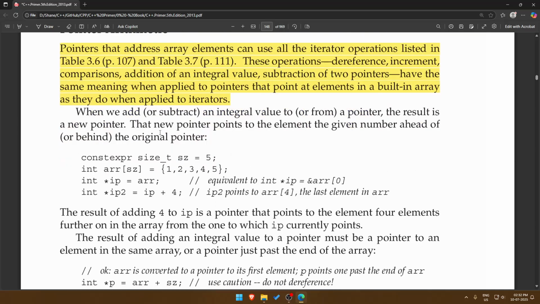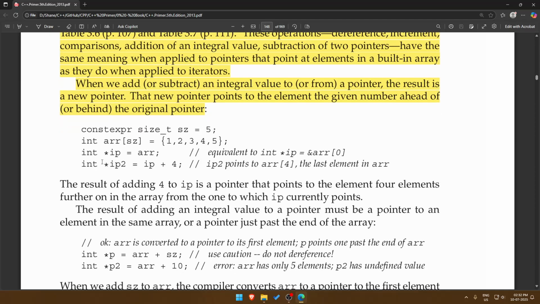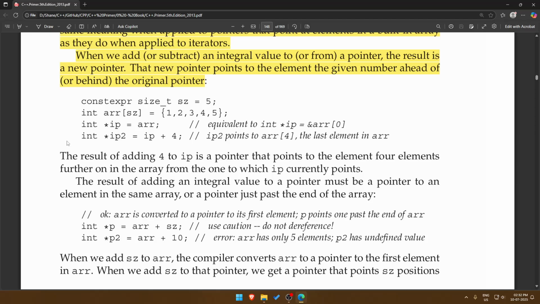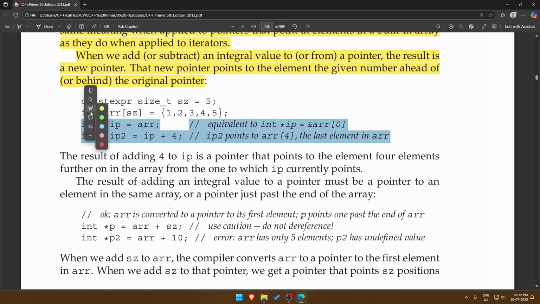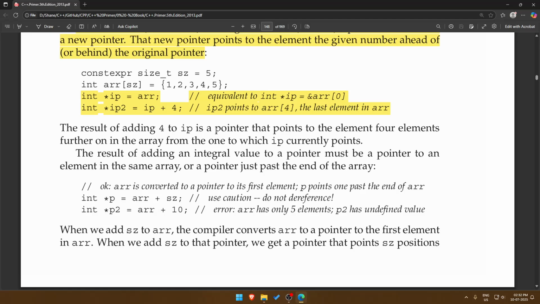Okay. When we add or subtract an integral value to or from a pointer, the result is a new pointer. The new pointer points to the element the given number ahead of or behind the original pointer. Okay, so we have this array of size 5, then the pointer is this, and the pointer points to the last element. The result of adding 4 to ip is a pointer that points to the element 4 elements further on in the array from the one to which ip currently points.